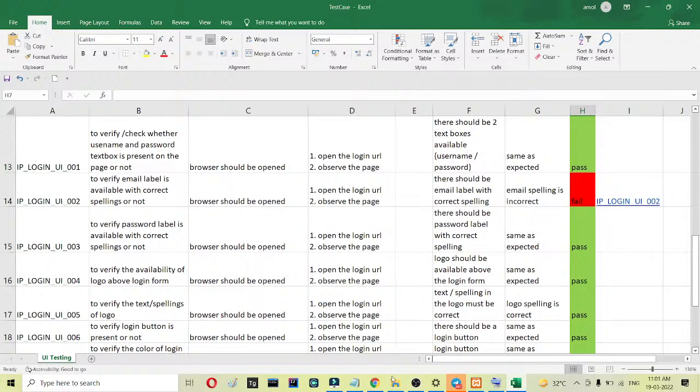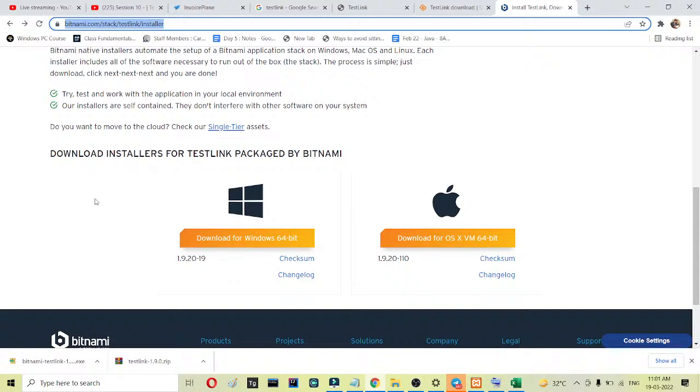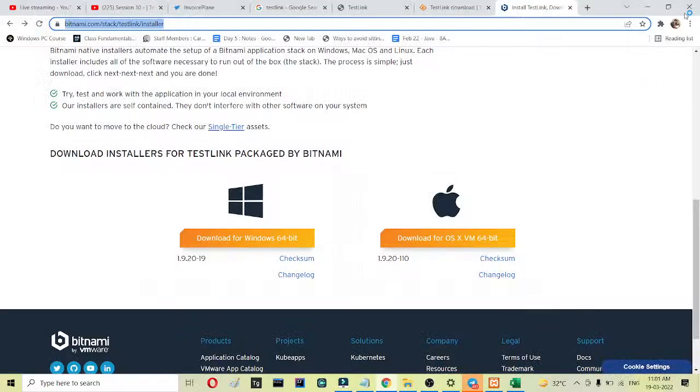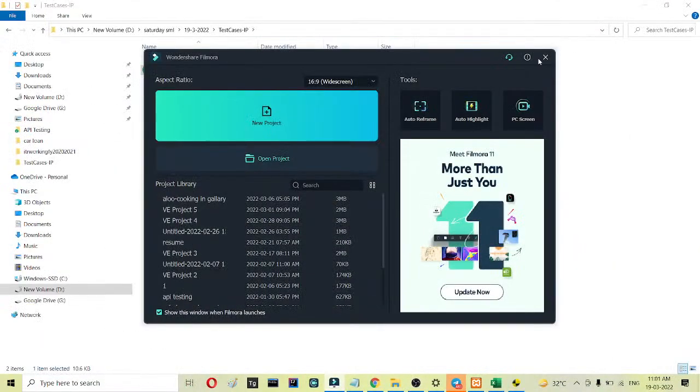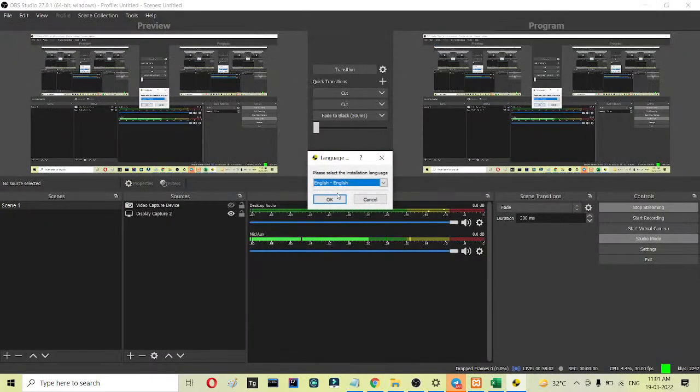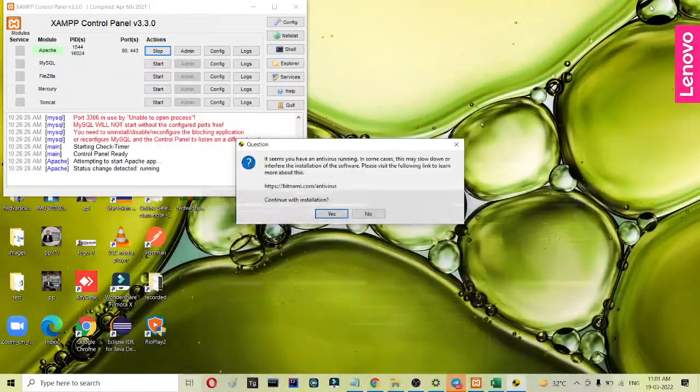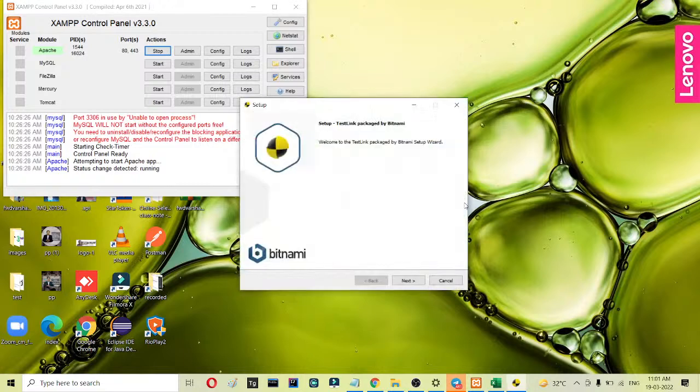Fine. So I guess this is installed or downloaded. So now I will just open the setup and let's try to install it. Say yes. Okay, and the installation setup is started. It says okay, seems you have antivirus running. This may slow down the installation. Okay, I will continue with the installation.